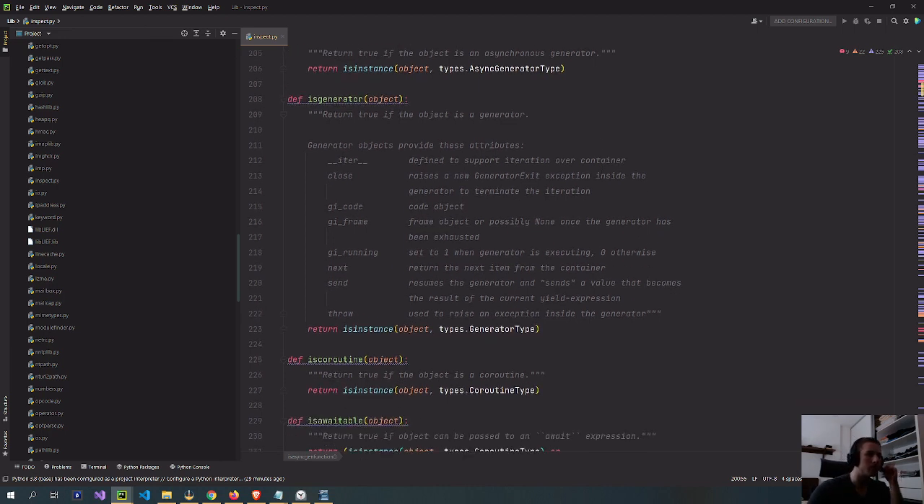Is generator. Generator objects provide these attributes. Iter, defines just part iteration over a container. Close raises a new generator exit exception inside the generator to terminate the iteration. G code, code object, and G frame, frame object, are possibly none once the generator has been exhausted. G running is one when the generator is executing, 0 otherwise. Next, return the next item from the container. Send resumes the generator and sends a value that becomes the result of the current yield expression. Throw is used to raise an exception inside the generator.